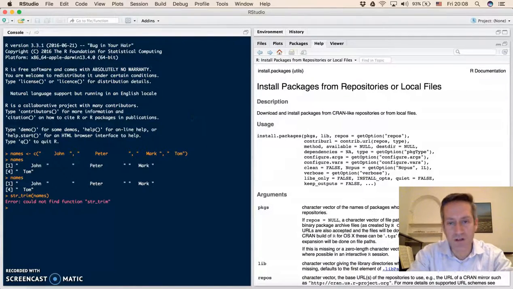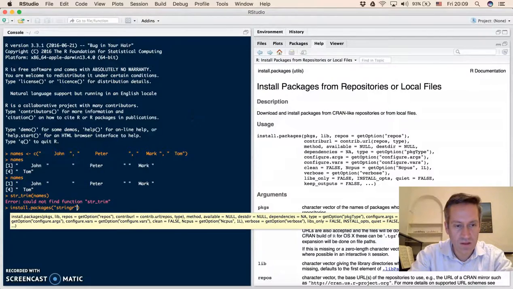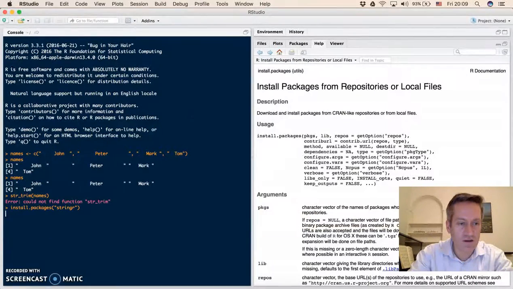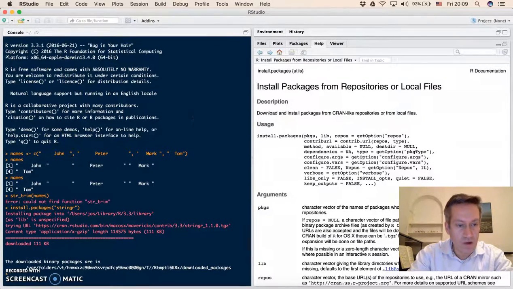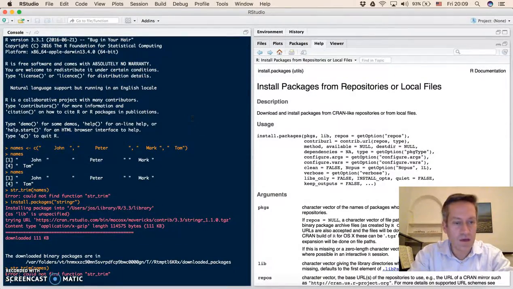And so the 2 commands to use: first of all, you can use install.packages to add a new package to R, a new library. So this one is called stringr, you can press enter, and it will install this package. So now nothing changed, right? I can still not use this function trim, and you also don't see any output, but it does say that it did download it and it made it available.